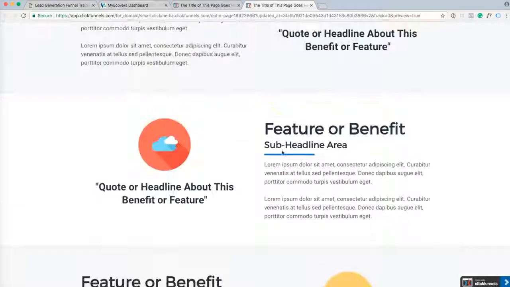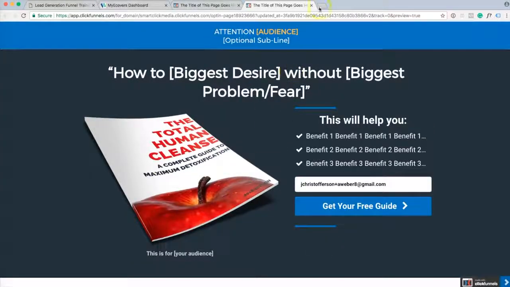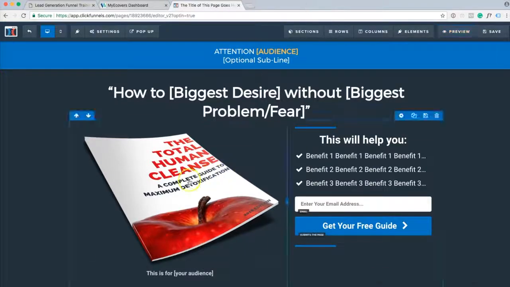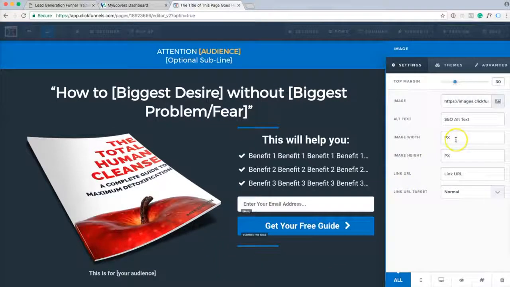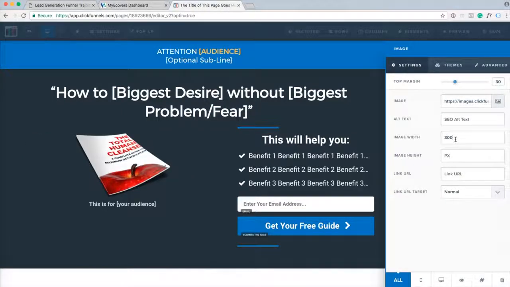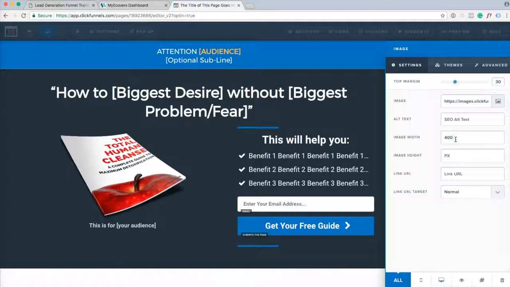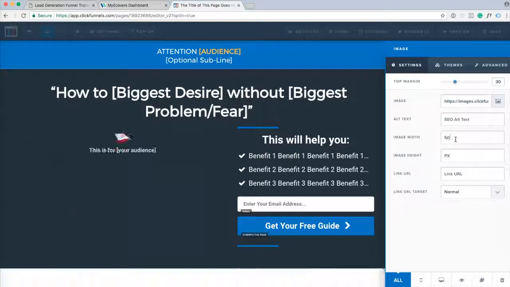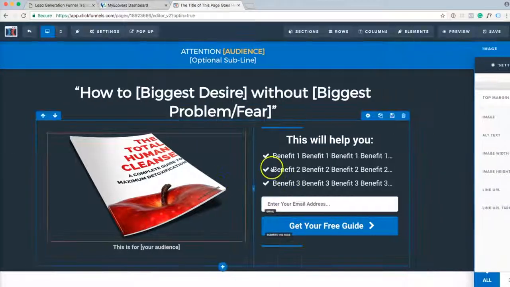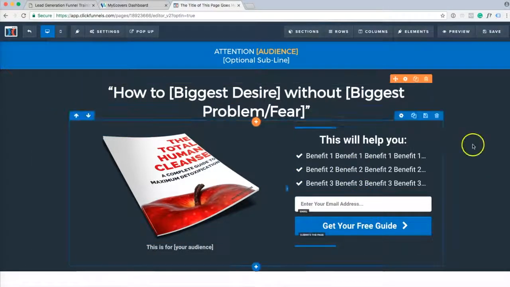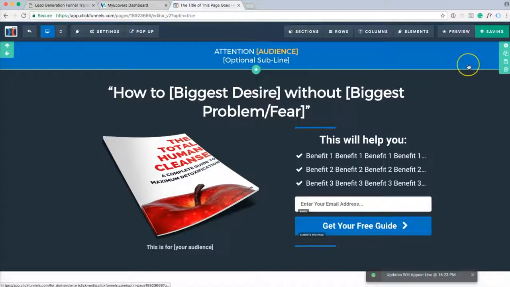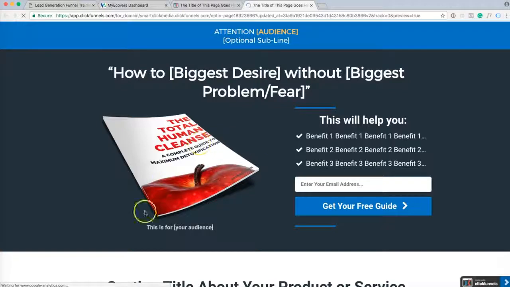Pretty neat, huh? I think it looks pretty good, it looks pretty professional. Let's say we want to make it a little bit smaller if we think it's too big. I'm going to select it and reduce the width to, let's see what 300 looks like. Too small. Let's go to 400. Still too small. 500. That's not too bad. And save. Preview. So there we go. You got your lead magnet cover.